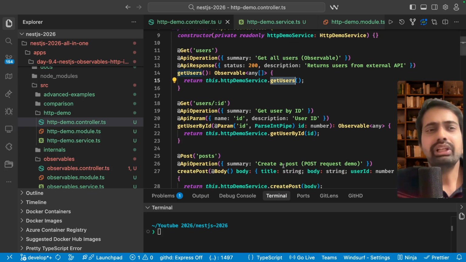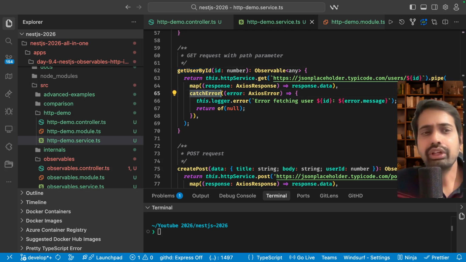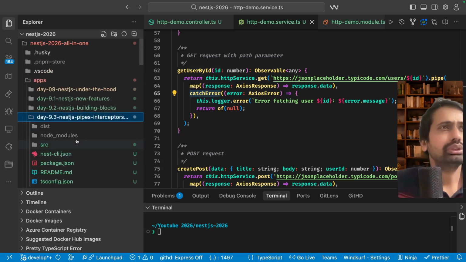Common Rx operators you will see get used: by ID we just do map or catchError. CatchError is just to catch a particular error that is coming. Map is to transform the data sometimes. Tap is just to log the data, to see what data we are getting. So, observables in the interceptors. Let me show the example if I can.